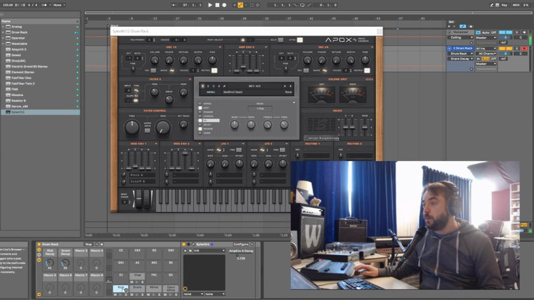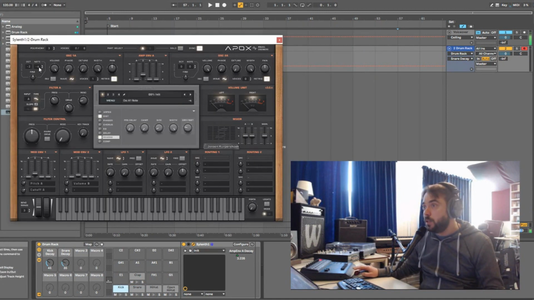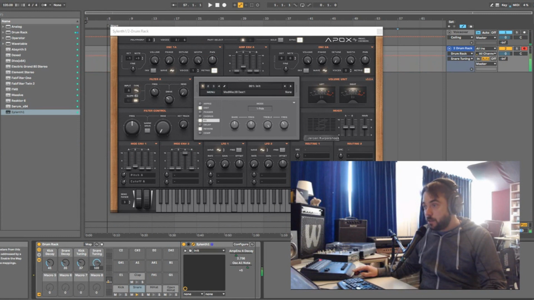There are two more things I'd like to do. I would like to go to my kick drum again, going to the node. This pops up, right click, macro 3. And now I can tune my kick drum. And we can do the same with the snare, of course.